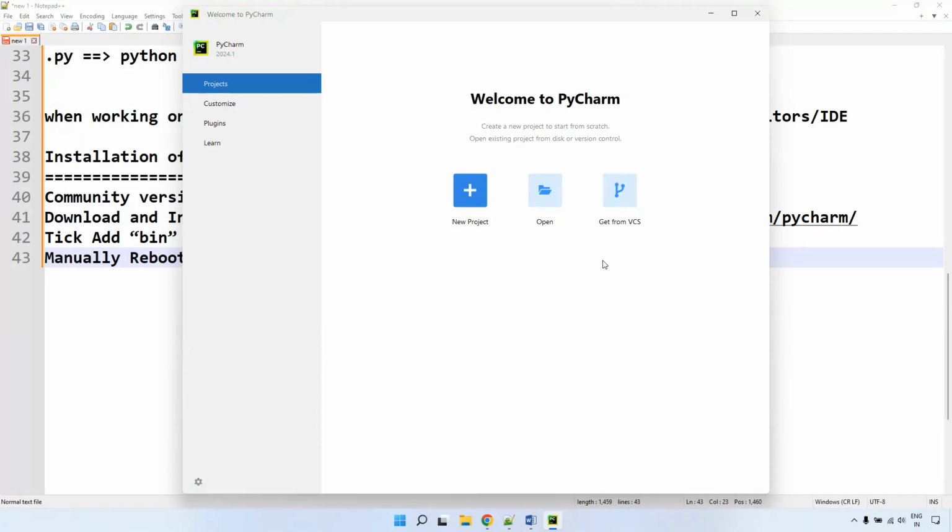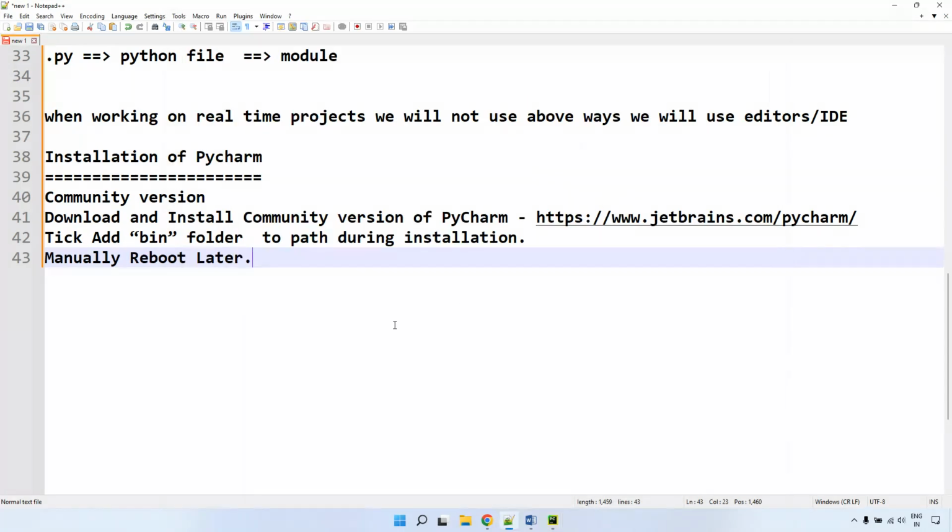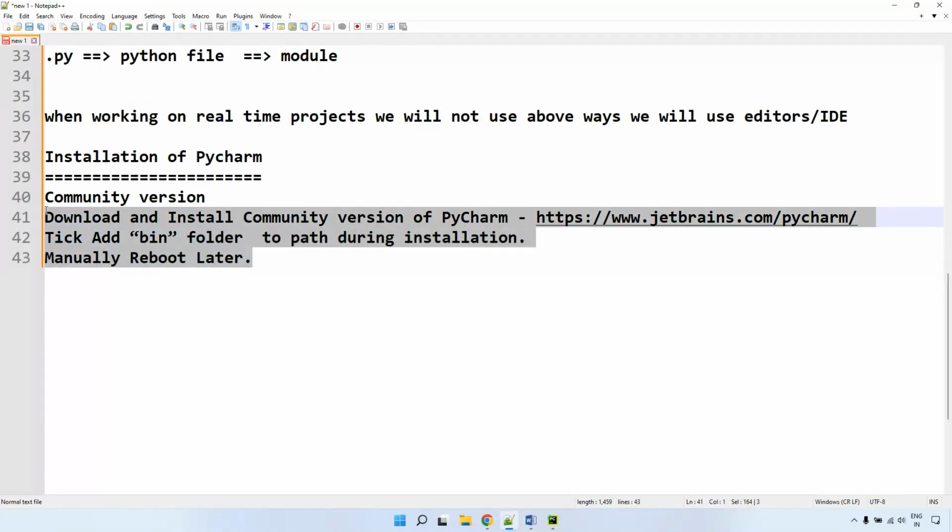Now, one more important point. Before working with PyCharm, you have added the bin folder to path during installation. Post that, you need to manually reboot. You can reboot immediately, or you can manually reboot later also. But my suggestion is to reboot at that specific point of time where you have installed PyCharm. So you can reboot later, or you can reboot instantly also. Reboot is required to get the system updated with PyCharm. So these are the important steps you need to follow during installation of PyCharm.